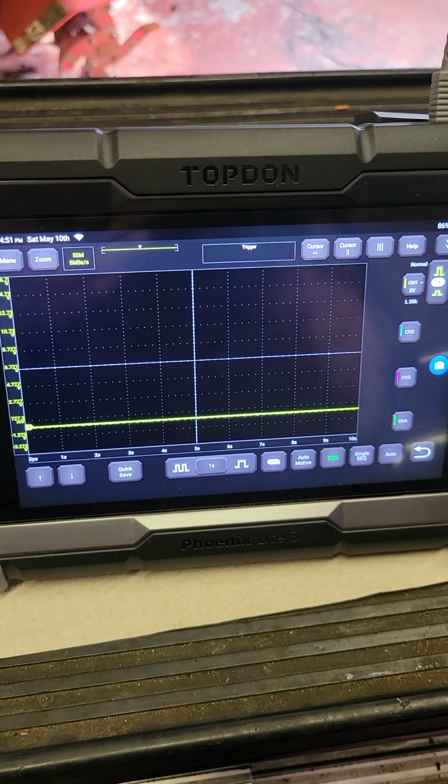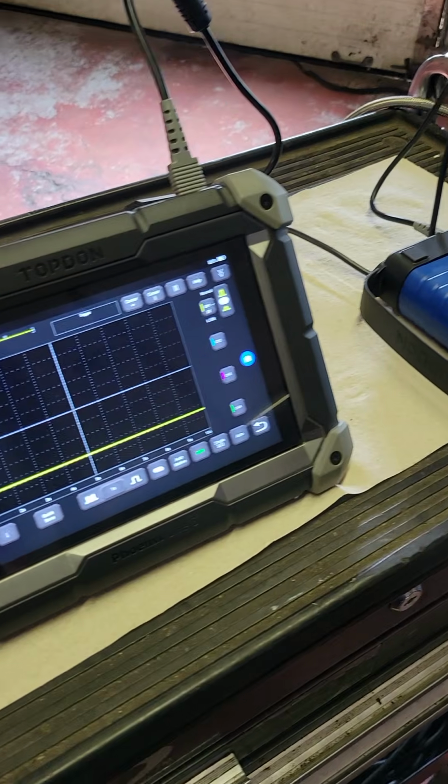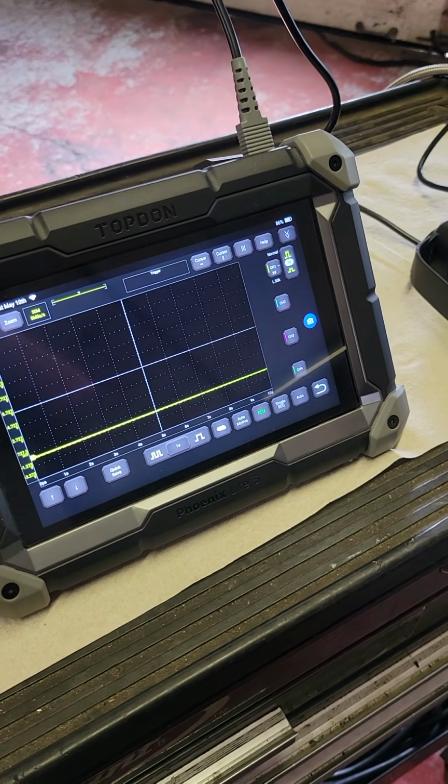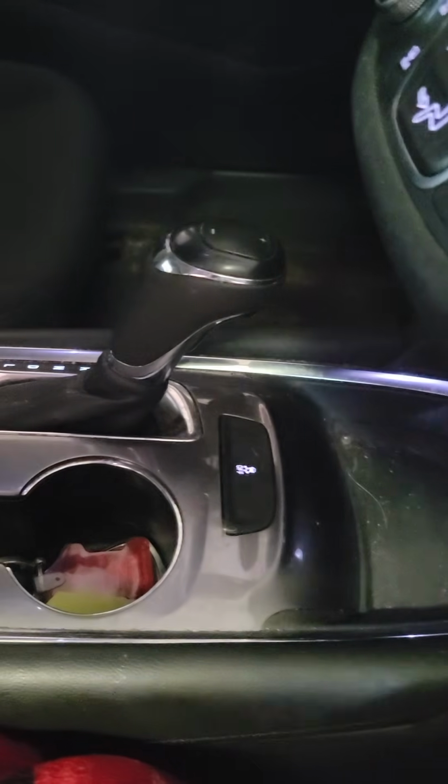All right, today we're working on a 2017 Chevy Malibu. It has an error message when you go to shut it off that says shift to park in the dash. And what I tracked it down to is the switch on the button for the shifter. That goes, it's under here.